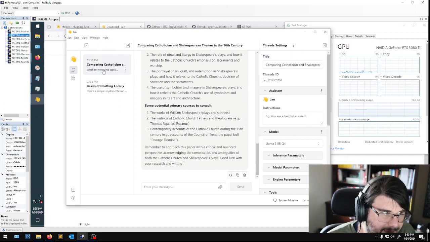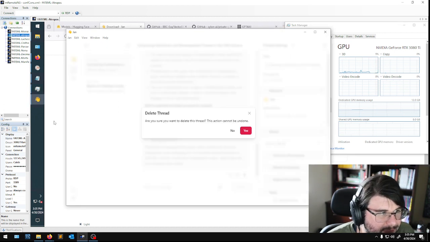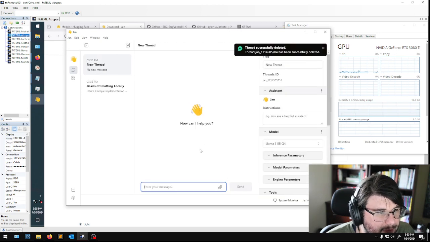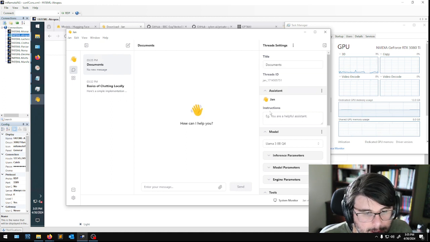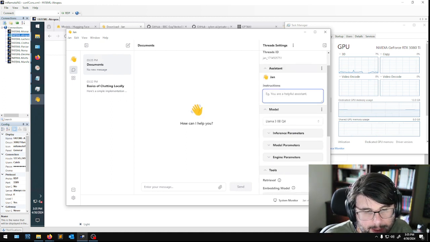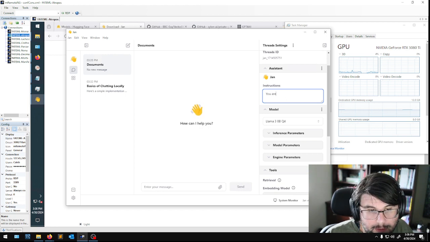So the reason I have Jan fired up here, again, is these threads will get out of control if I leave them here. Let's make a new one. We can call this document interaction, or I'll just call it documents. We are going to play with a couple of these parameters here. We're going to give it a pre-prompt: You are a manuscript editor, and you provide executive summaries to your superiors. You summarize documents. That should be enough of a pre-prompt.